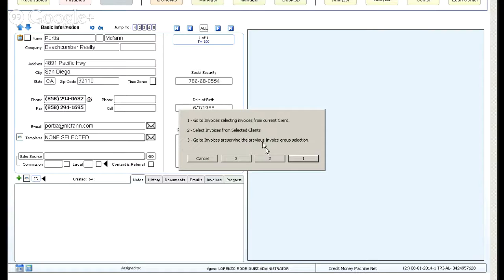Selecting invoices from selected clients is number two, a very powerful option. You have a group of clients that for whatever reason you want to find their invoices. You can click number two, and obviously, if you are selecting all the clients, this could take a little bit of time because of the process. But if you have a small group, and when I say small, I mean even 100 would be small, then it's very useful. Third one, go to invoices preserving the previous invoice group selection. Also very useful. Sometimes you are in a group of invoices in the invoice system and you have to come back to the client's area or any other area for that matter, the template manager or whatever.